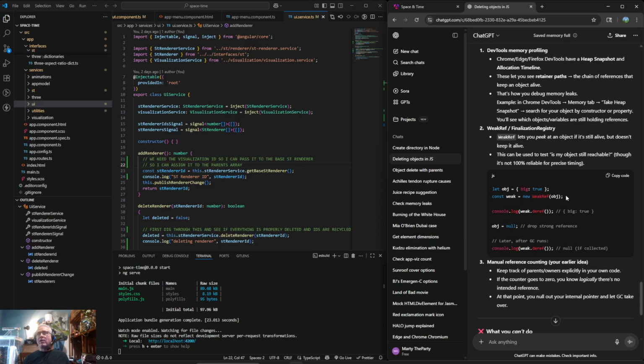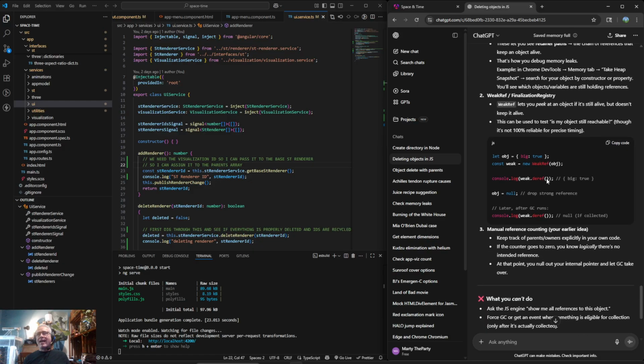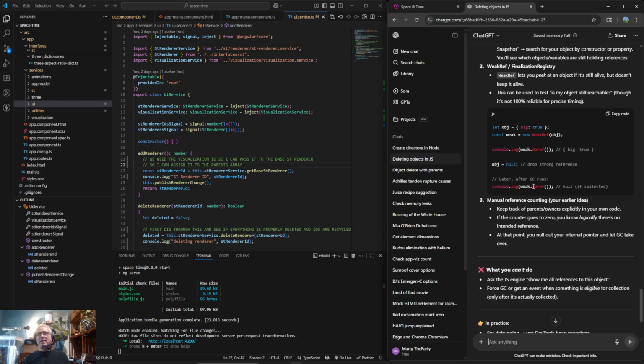But we have this concept of a weak reference, which is a way to make a reference to something, but it doesn't keep it alive. And then you can go and check to see if your object is still available. But I don't think this code would work, or may not work, because here we created a strong reference up here on this line, and then we created a weak reference, and then we deleted the strong reference by setting it to null. And then after the garbage collector has run, we could check to see if the weak reference still exists.